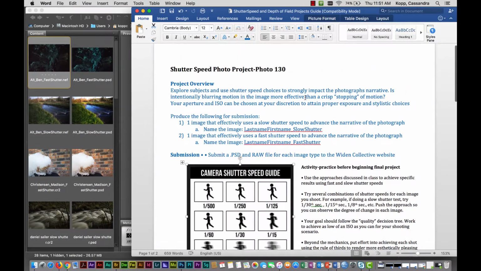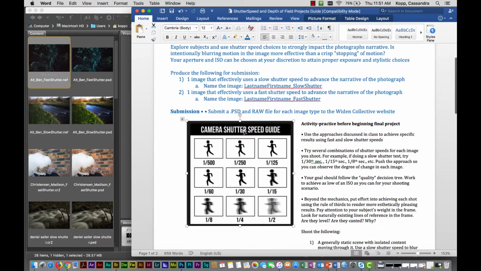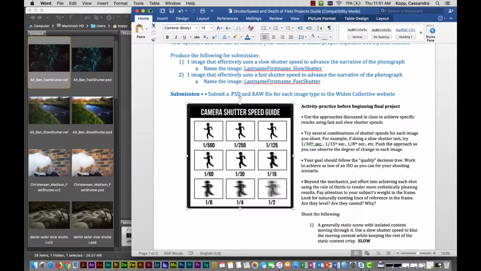The area that's in blue is the project information. You'll name your files last name, first name, and then the underscore, slow shutter or fast shutter, and you'll upload these images to Widen. For each of these you'll have the raw file, so that's a CR2 or NEF, or if you're another user other than Canon or Nikon, you'll have its own suffix, as well as the Photoshop file that's required for the project objectives.